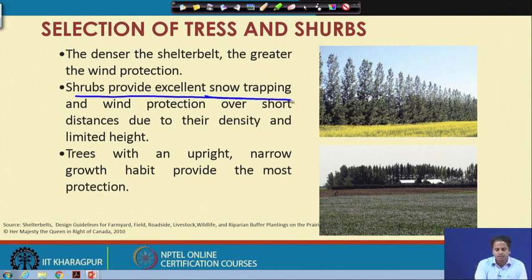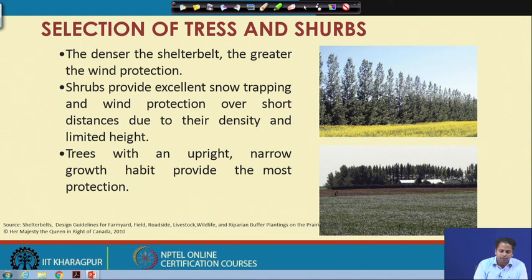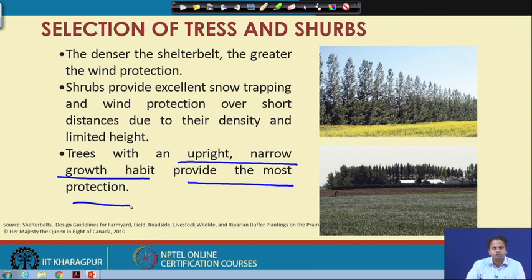Okay. So, the shrubs provide excellent snow trapping and wind protection over a short distance due to their density and limited height. Okay. So, the combination of different trees and shrubs should be selected based on what design requirements are there. Okay. Then trees that are upright and which have narrow growth habit provide the most effective protection. So, while selecting the tree species, you need to be very careful about selecting a proper tree species which will be effective for your area and which can serve your purpose.